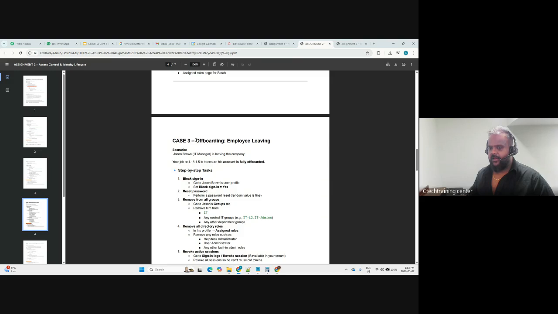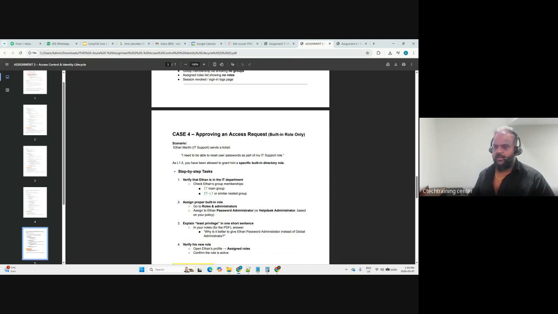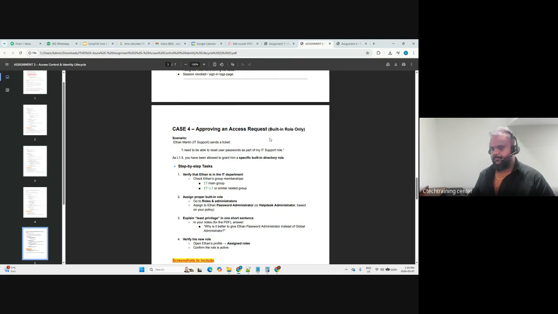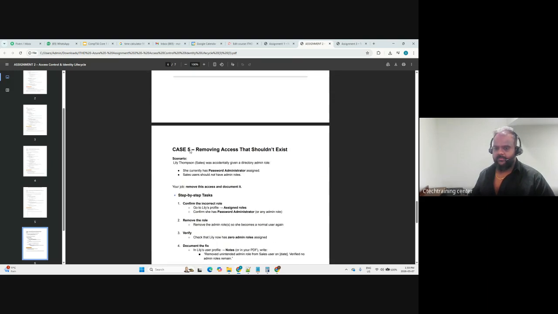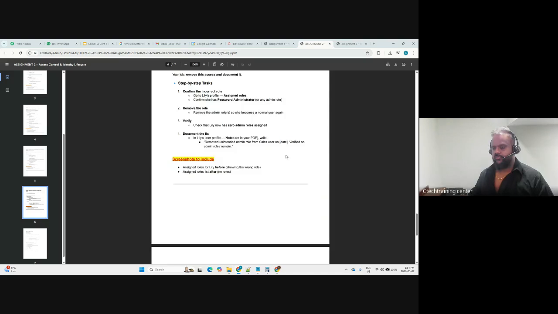Then offboarding, which means when people are leaving the company, how do you properly close the account so you don't have any security breaches? It's very important. Okay? And then approving an access request, built-in role only. And then there is a case file on removing access that shouldn't exist. And that's one thing.